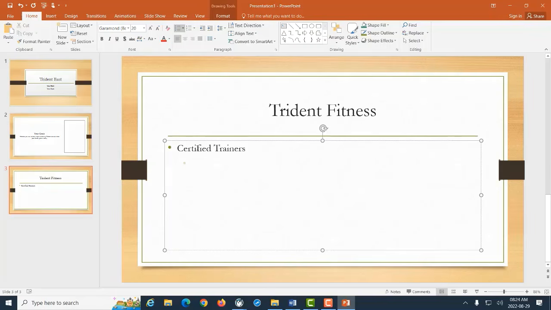It's a sub bullet. And then in there, we're going to type in professional gyms, and then enter. The next bullet that I want to type in is not a sub bullet under certified trainers. It's a bullet on its own. So I want it back on level 1, so I'm going to decrease that list level. And then we want specializing in weightlifting.